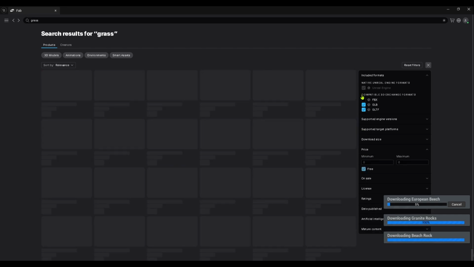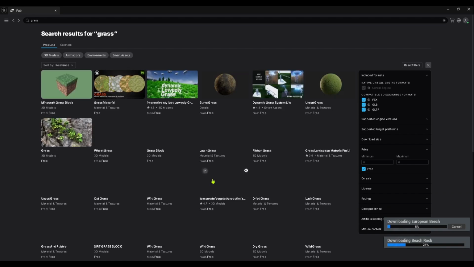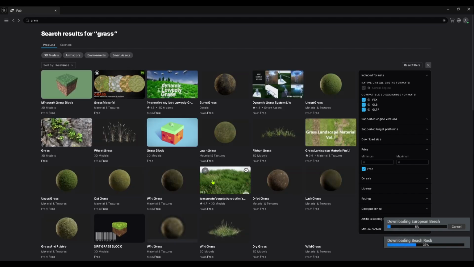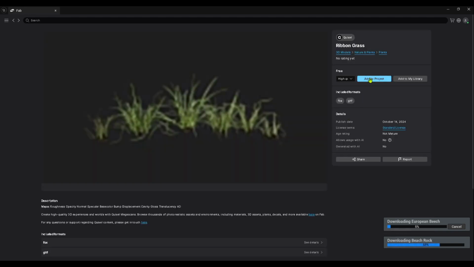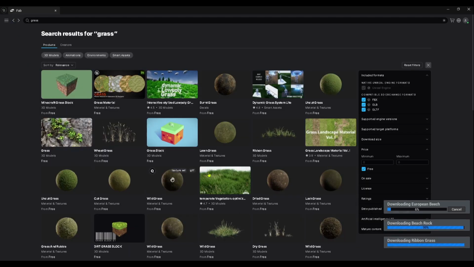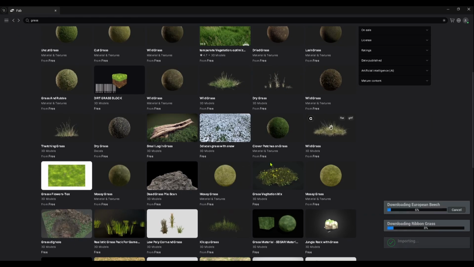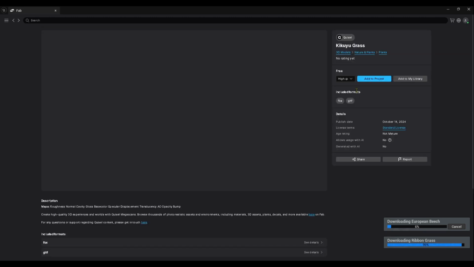Guys, free. There's some ribbon grass. Add to project. What else we got? We got loads like so. Realistic pack for games. Okay, get that. Doesn't really matter. Up to you.